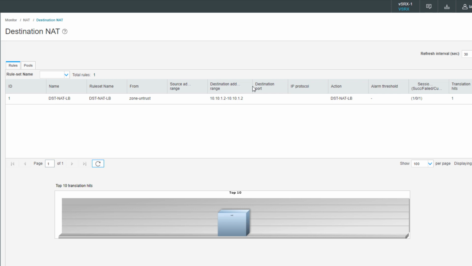Increase the size here, we see that better. It's just going 10.10.1.2 to 10.10.1.2. So there's only one address there. Action of destination NAT LB. And that's the actual pool that is being used there. That's why it says that.